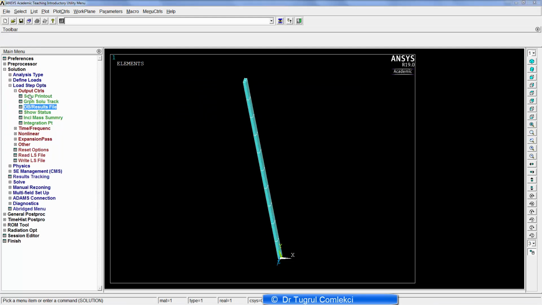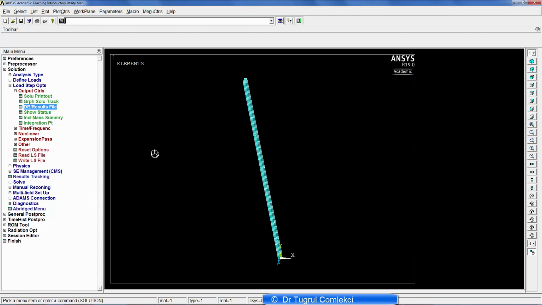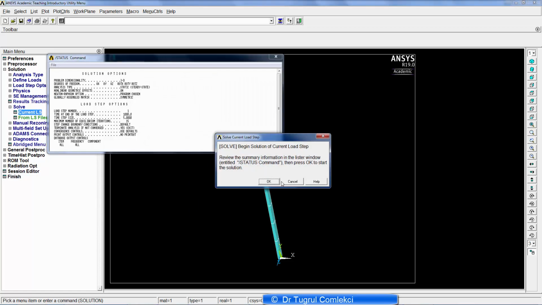Another important parameter that we'll need to specify is the db results file frequency of writing the results output. So that is under solution, load step options, output controls, db results file. So we want to write the results at every substep, otherwise the default is to write the results at the last substep. So if we OK that, we can now start the solution. So solve, current load step, and OK.